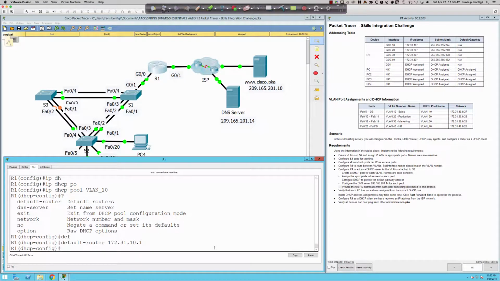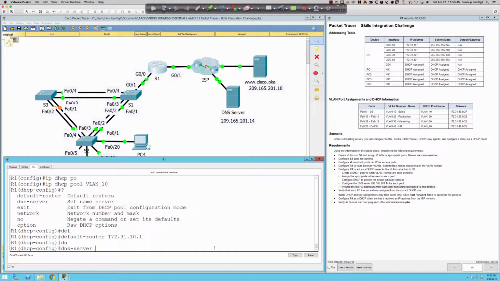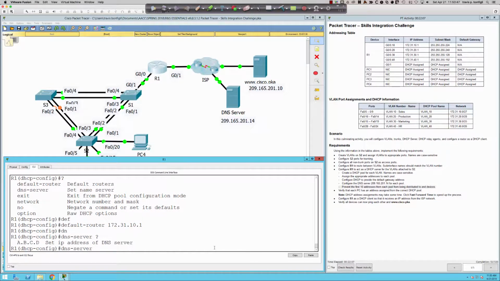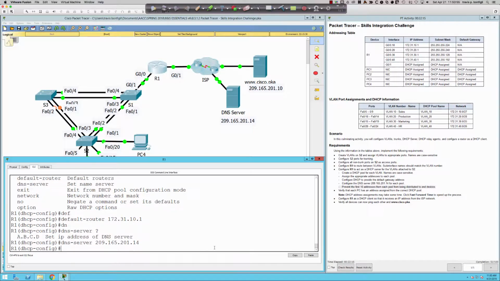DNS server. Yep, they want us to configure a DNS server. So we're going to say DNS server, and it's going to be 209.165.201.14. And we get that on there.